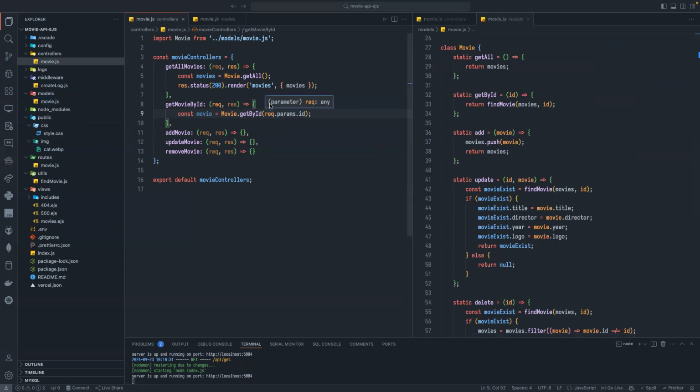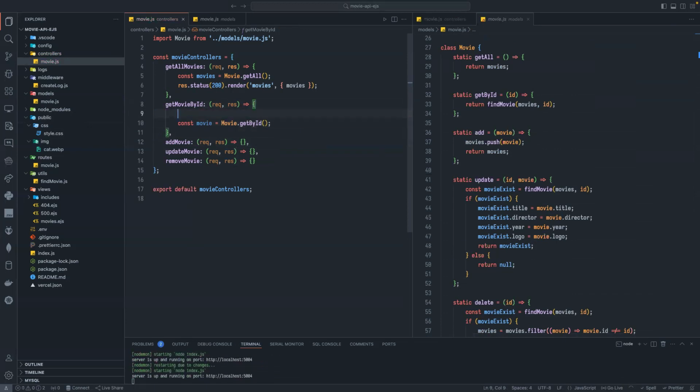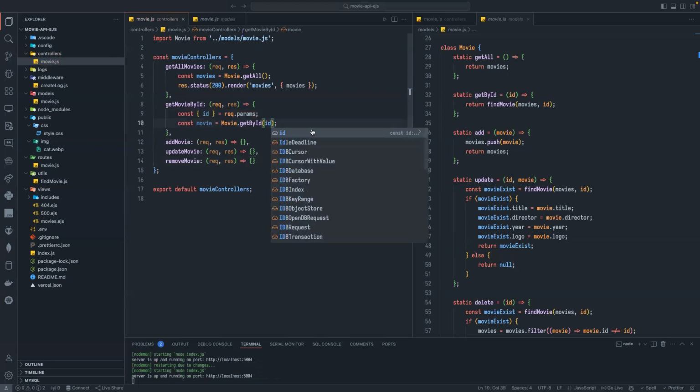And I'm using request.params.id. So I need the ID. It will be better actually to make it simpler, so let me remove this one. How can I access the ID? How can I get the ID here? Const params.id, exactly. It's equal to request.params. So I have the ID, and then here I just need to pass the ID like that.